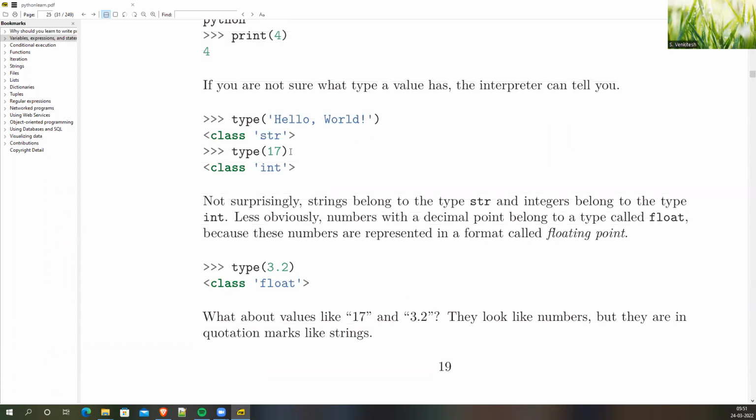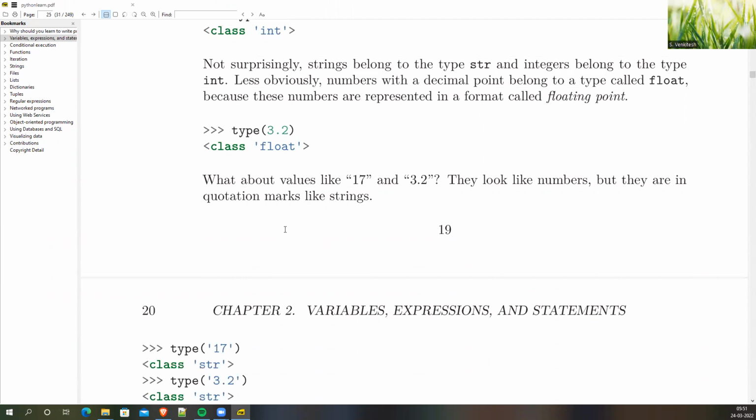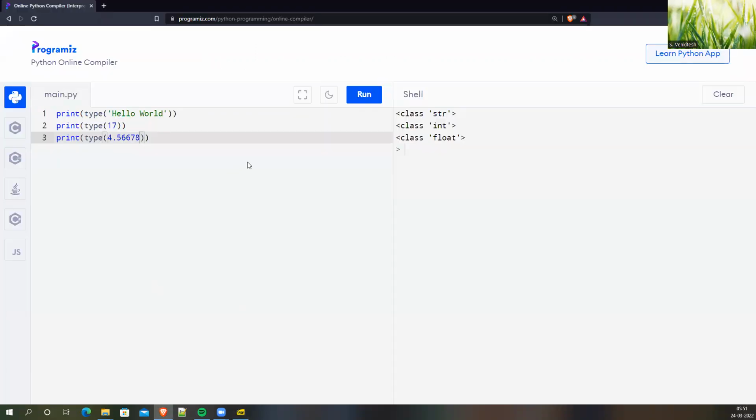When you enter type as 17, it shows you integer. But when you type 17 inside quotation marks, it will show you class string, because anything entered inside quotation marks is assumed to be a string. That is the rule. Anything entered within quotation marks is assumed to be a string. So let me show you that also.